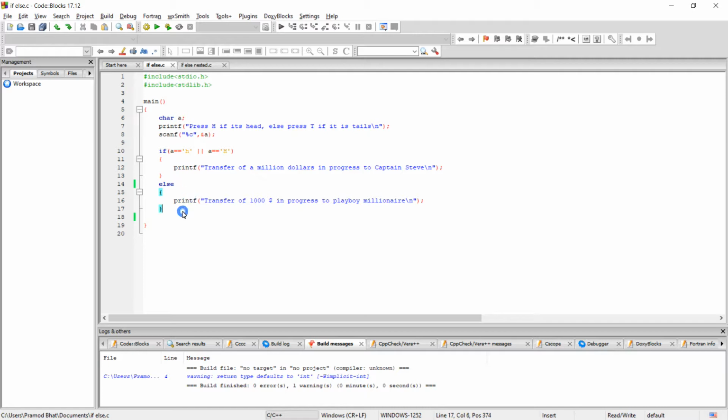Now, let me go to another hypothetical situation. What if there is no heads or tails as the outcome in this game? Let's say Ant-Man kicked it out of the way, being super small. So we will be giving another condition for that, which is going to be else if A is double equal to N or A is double equal to capital N. The reason I'm giving capital N over there is just for the user's sake. And nothing happens. This is what I wanted to print.